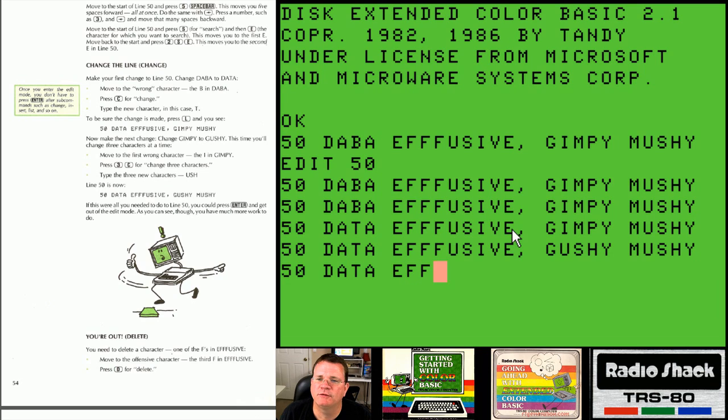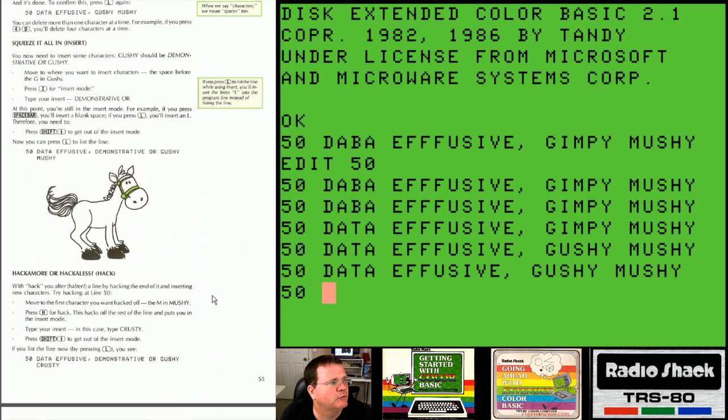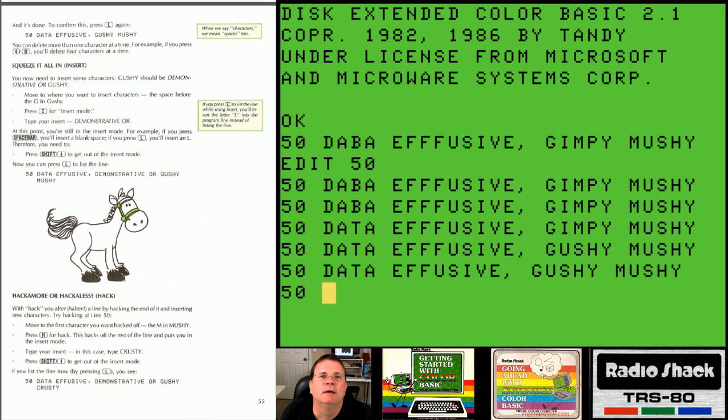So that's the first F, that's the second F, that's the 3rd F. I need to get right underneath it. Press D to delete, L to list. Now effusive has 2 F's rather than 3. So the D will delete the character that's in the position where your cursor is. So we have done that. What next do you have for us to do, oh wise book? It says when you're done, press L to list again.